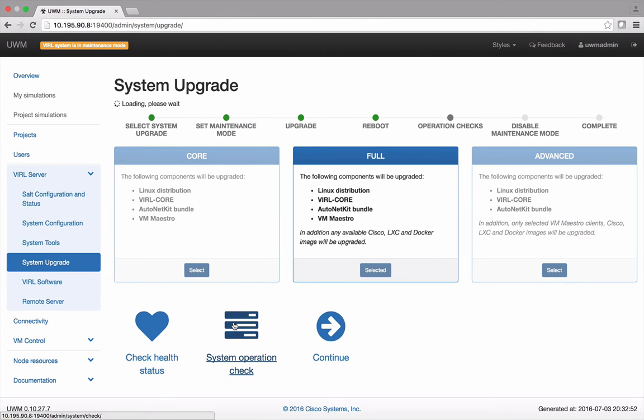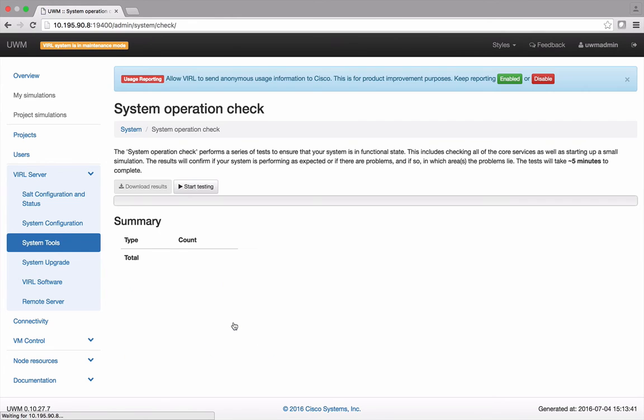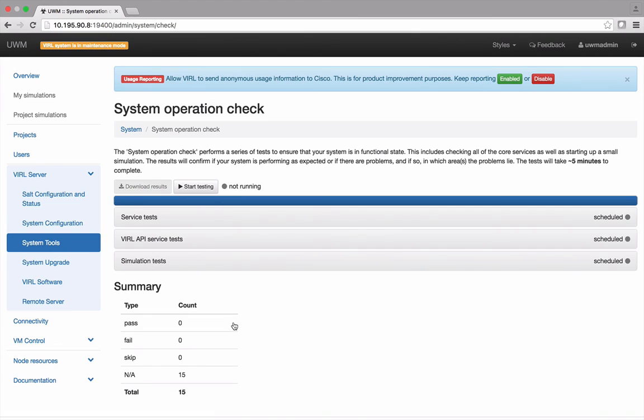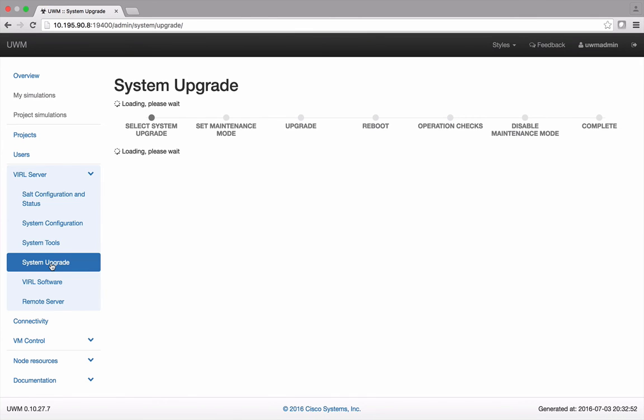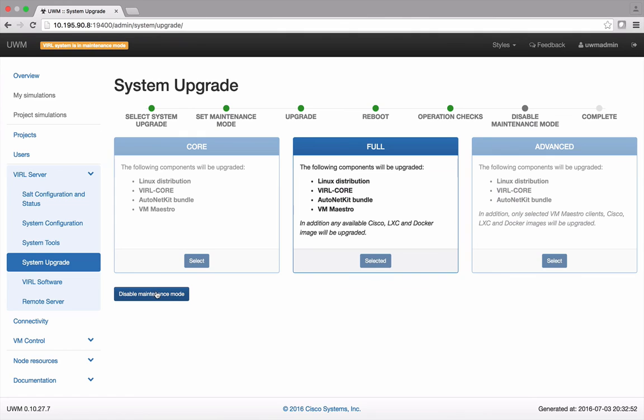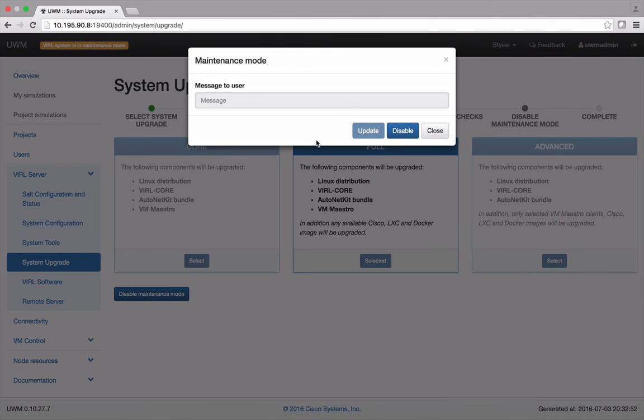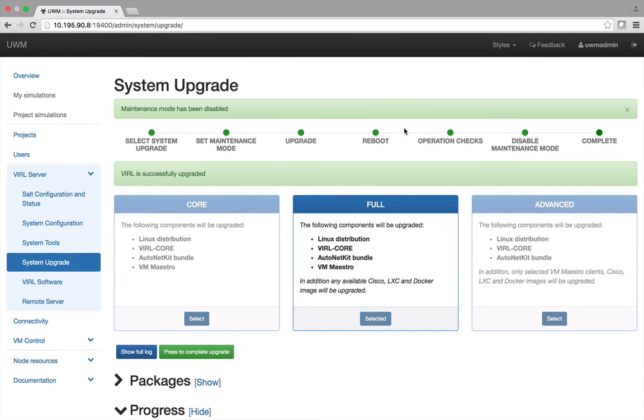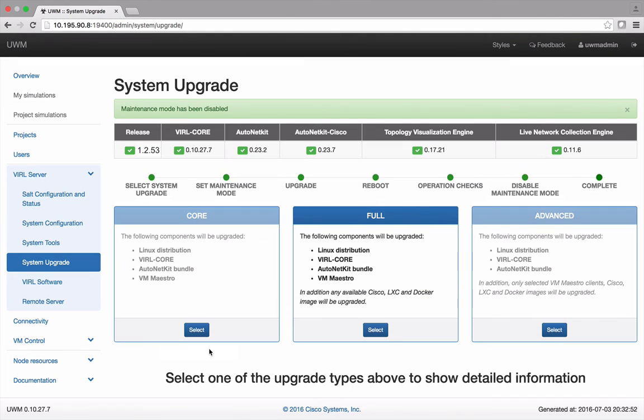On this page, you can schedule a series of tests to validate the VIRL services, API, and simulation functionality. We're going to skip that here and return to the System Upgrade page. Select Continue and then disable maintenance mode. Now you can complete the upgrade and observe the updated versions for each VIRL subsystem.